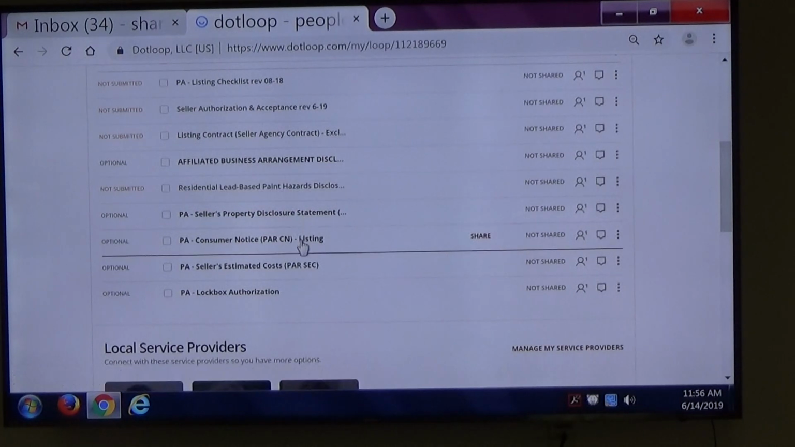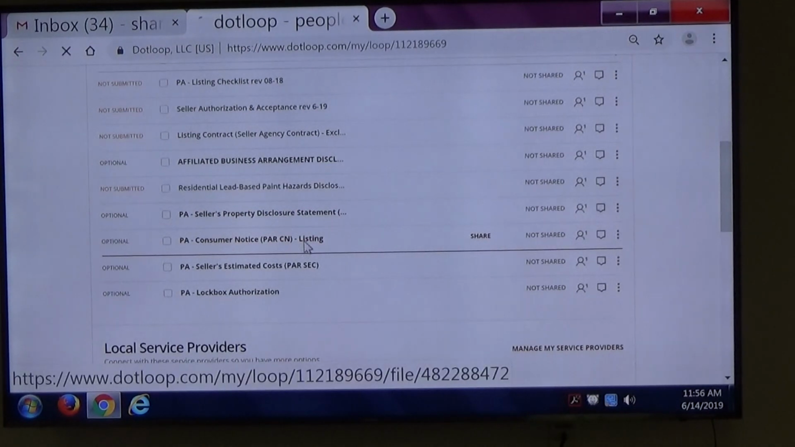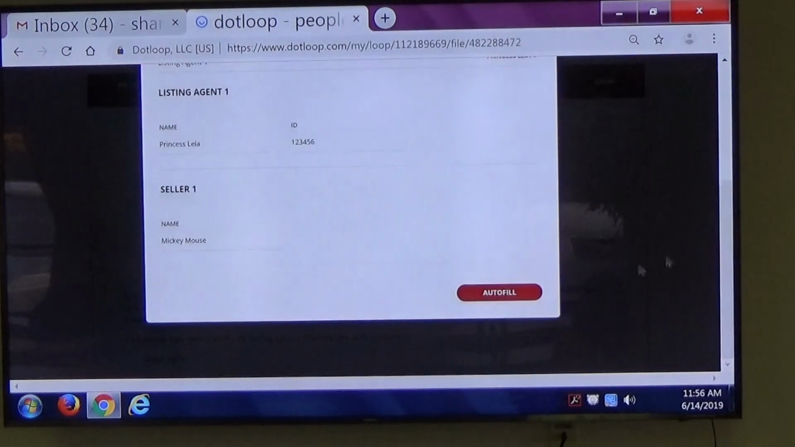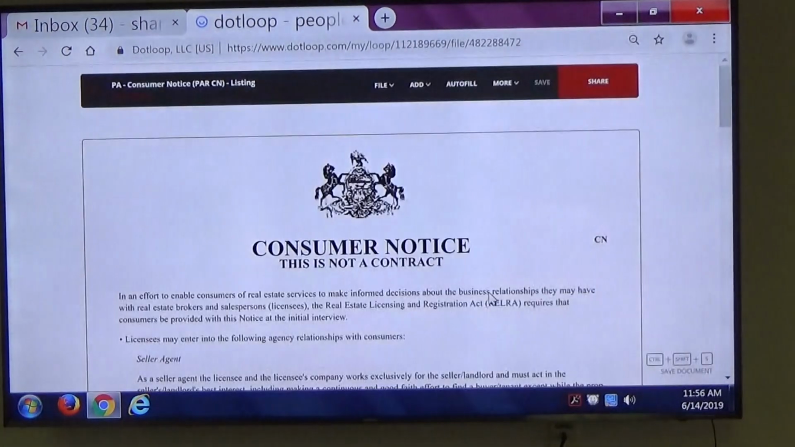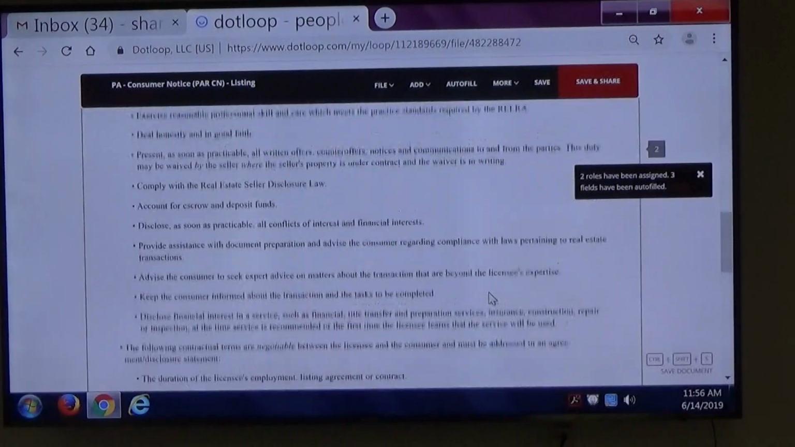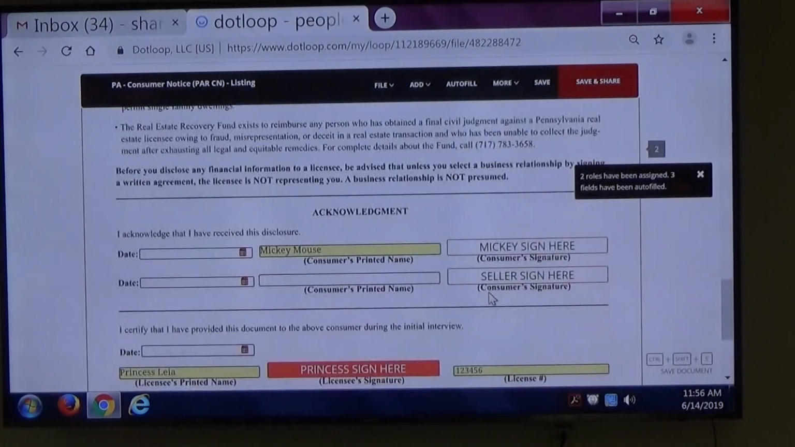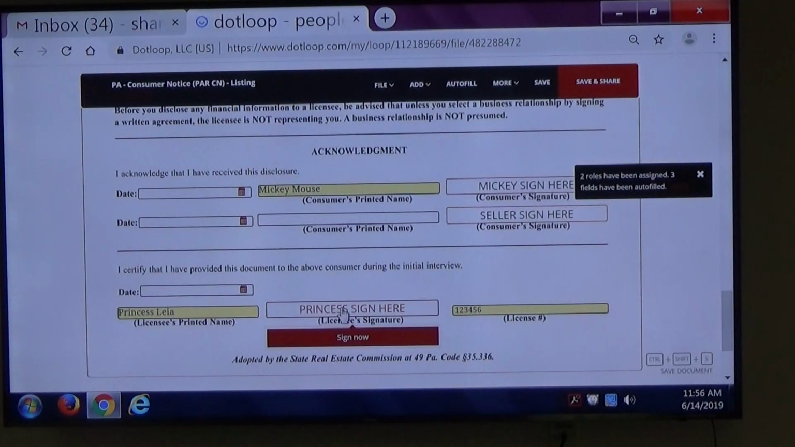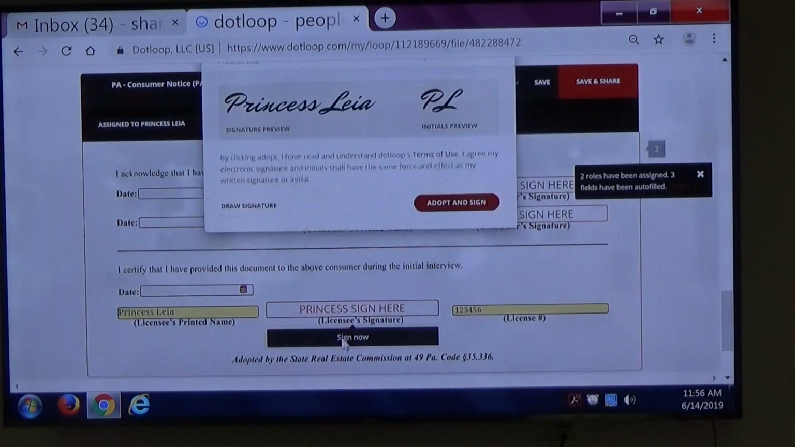The consumer notice down here, this is the one that I know for a fact, if we put the broker number in, it was gonna pull in the broker number. So I'm just gonna go ahead and make up my license number there so that it can autofill the pieces in here. And as we take a look at it over here, you will see Mickey's information has been filled in, our information has been filled in here. I will sign now for me.